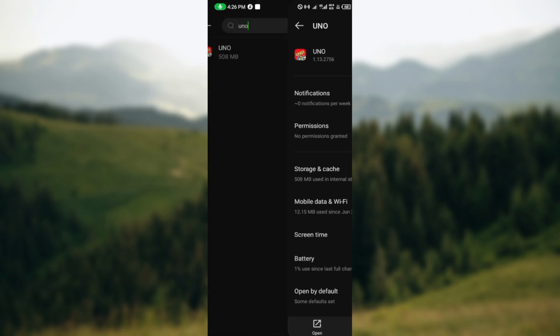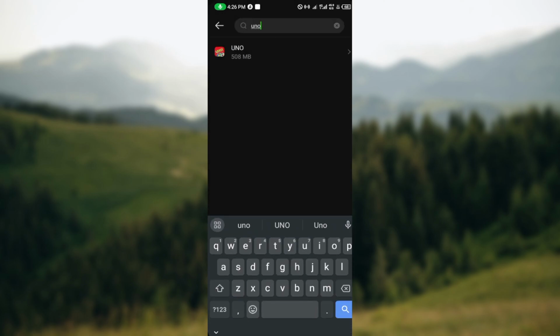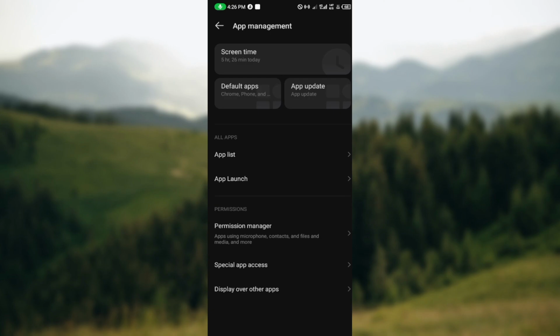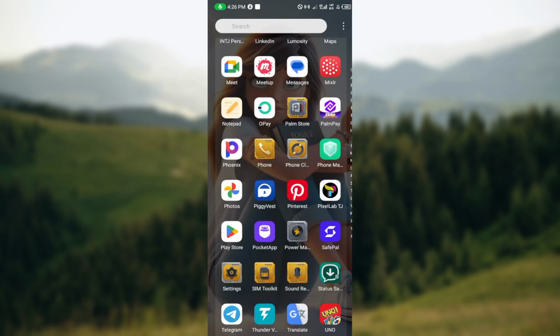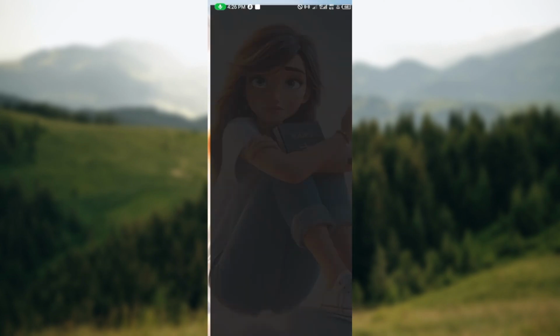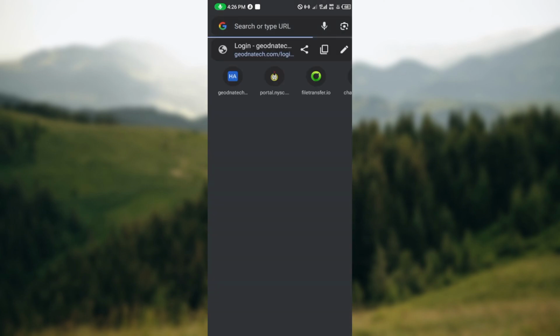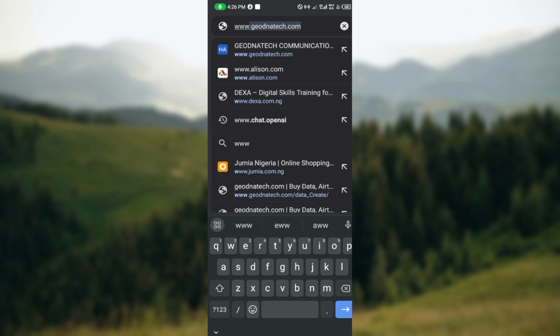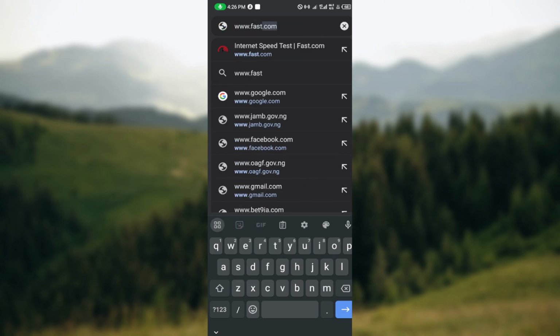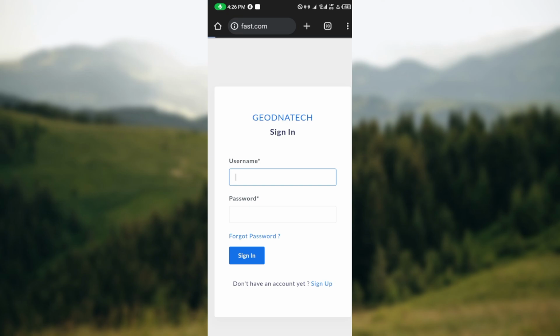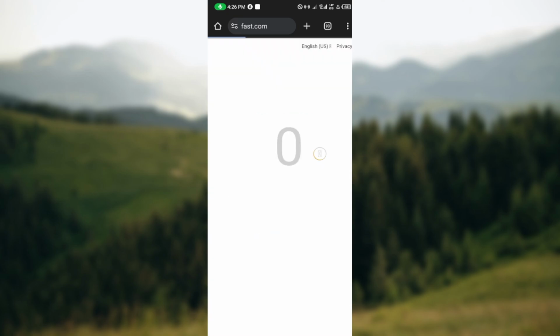Then another thing that you should do is to check your internet connection. You can check how fast or how slow it is. To do that, you can carry out a speed test on your internet by going to your Google Chrome. By clicking on Google Chrome, you'll be taken to your web browser, and in the search box, type out www.fast.com to carry out your internet speed test. By carrying out this test, you can see how stable, how efficient, or how fast your internet connection is. If it's very slow, it can also affect your app from loading.